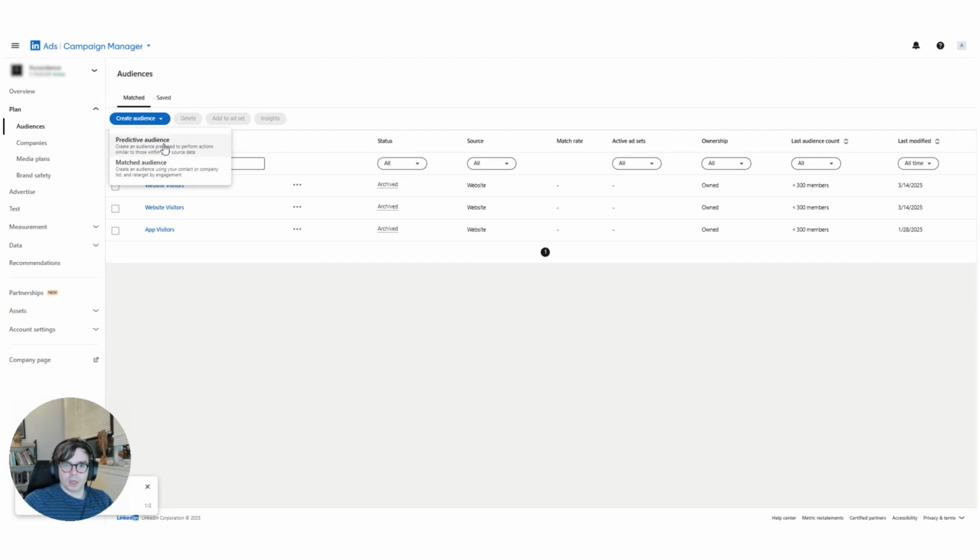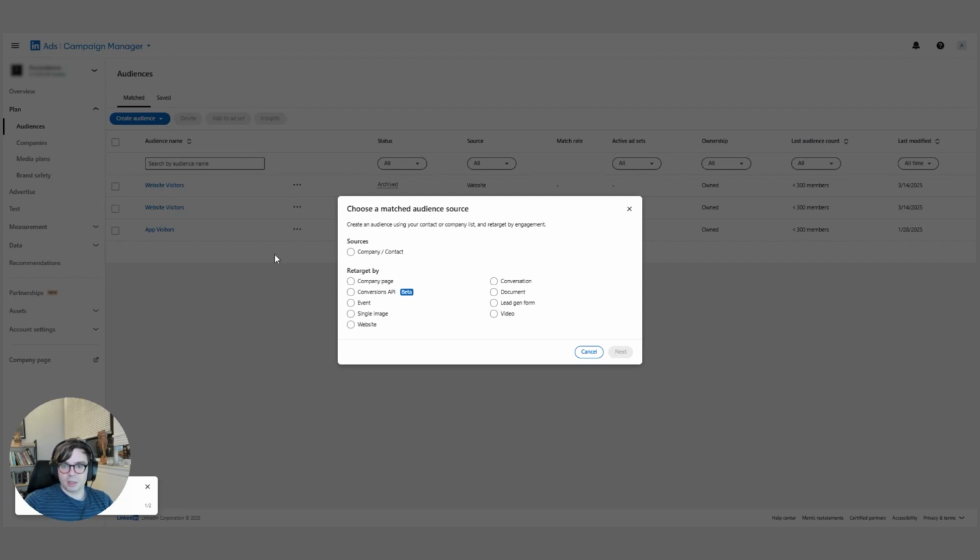These predictive audiences are basically LinkedIn's lookalike audiences. If you want to create a predictive audience, you first need to make matched audiences. But once you do, you can create lookalike, aka predictive audiences, based on those matched audiences. So first, click matched audience.